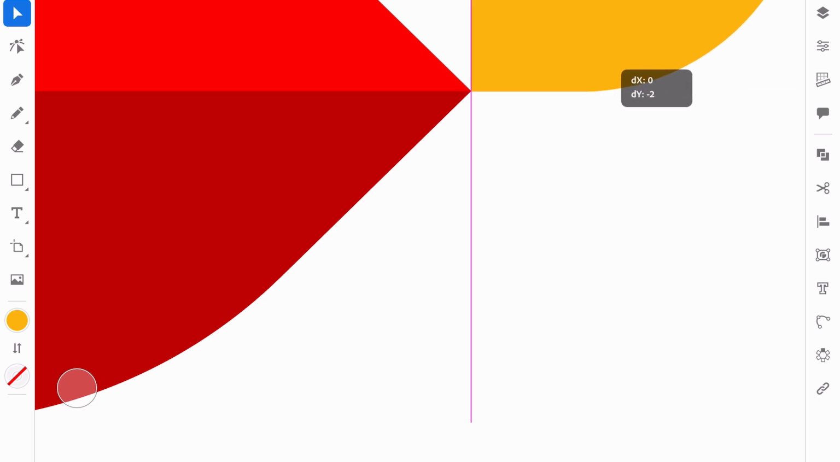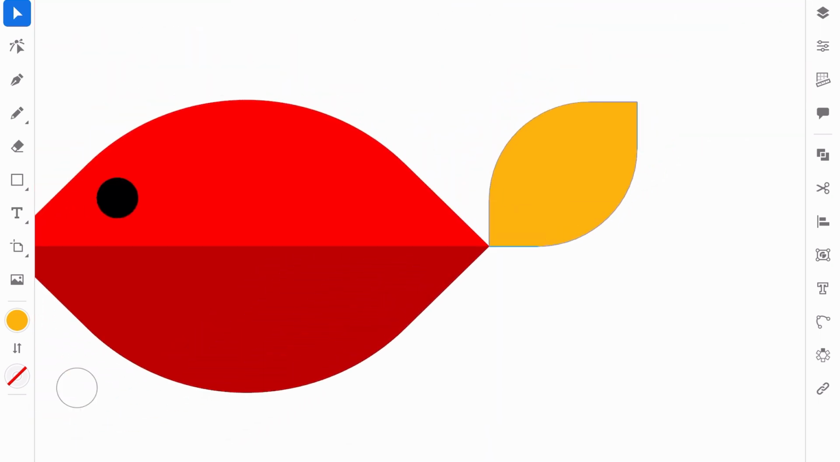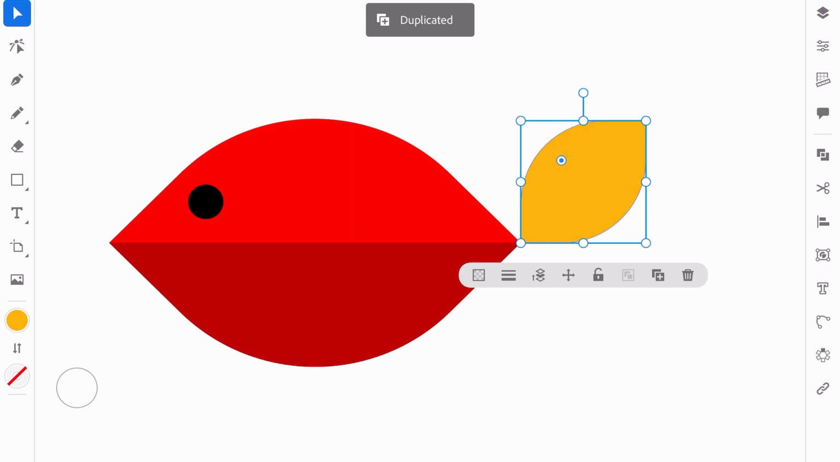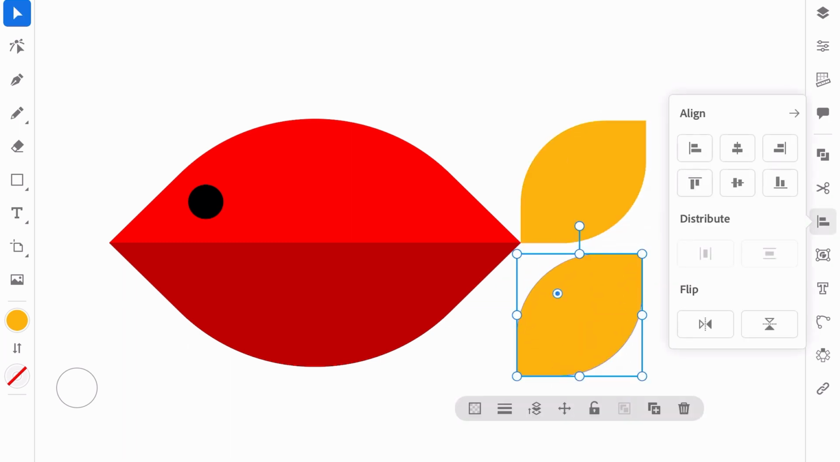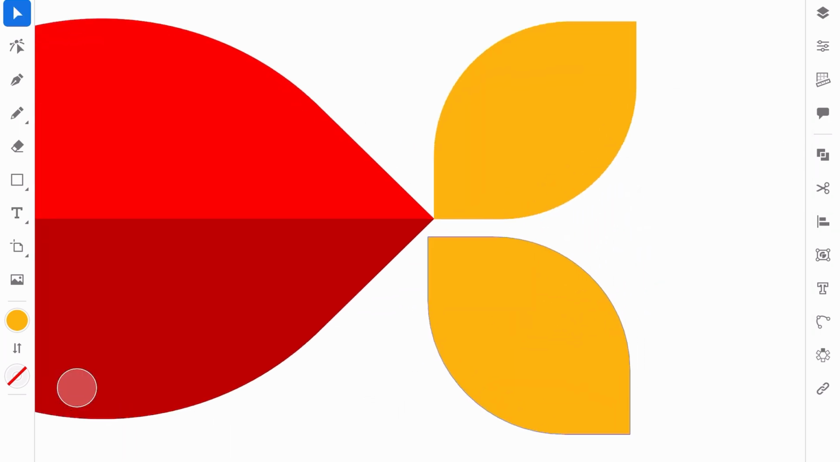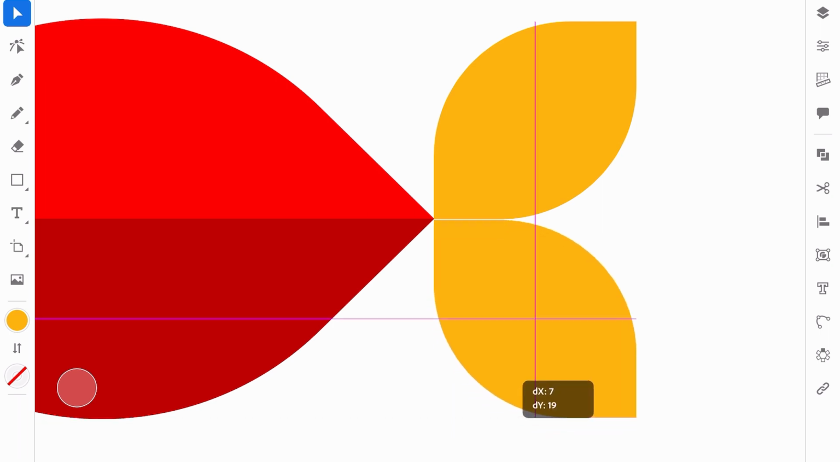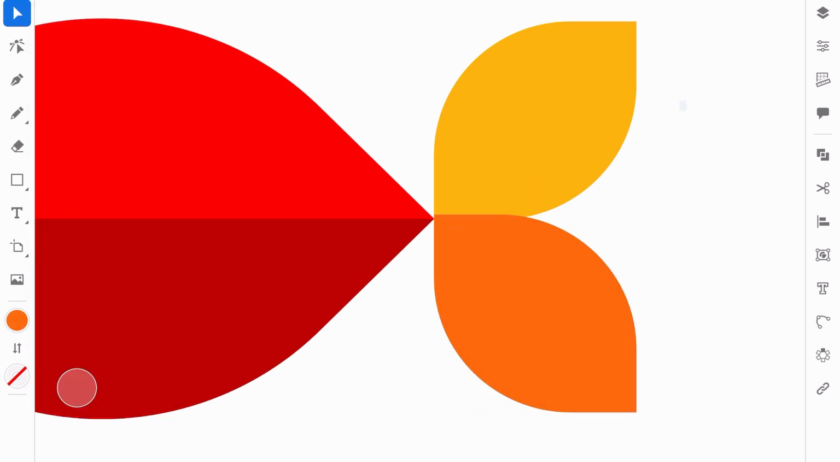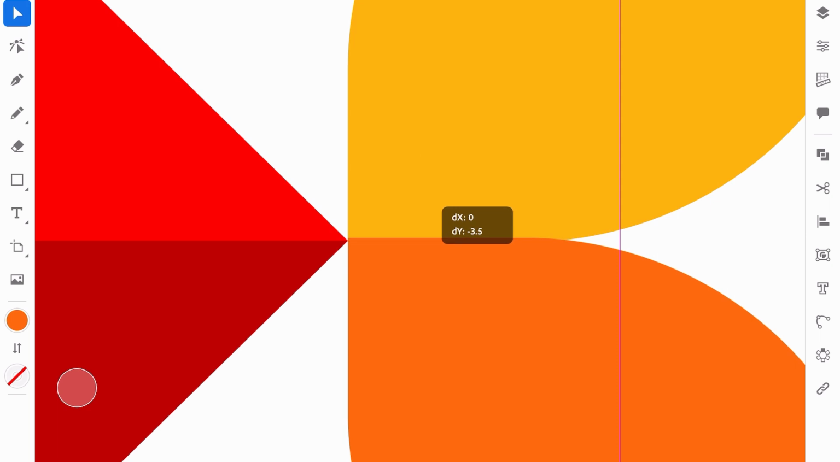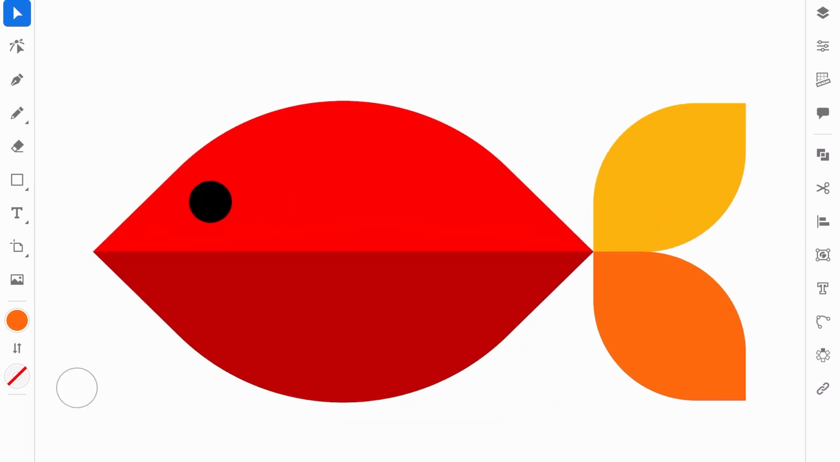I will zoom it to be more precise. Okay, perfect. Duplicate it. And you need to set up the right angle for it. And its shadow. Okay, beautiful guys. Now two more steps and we are done.